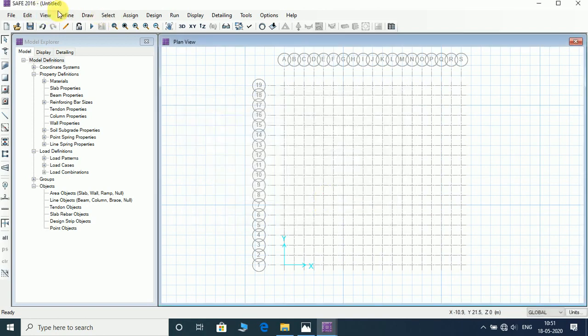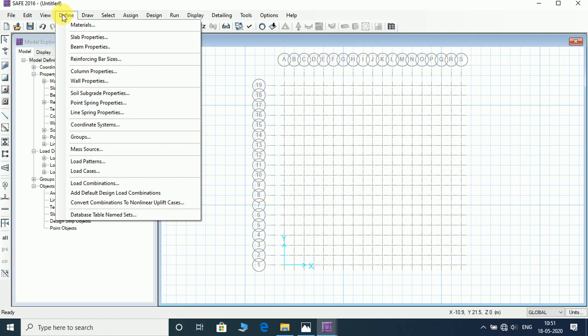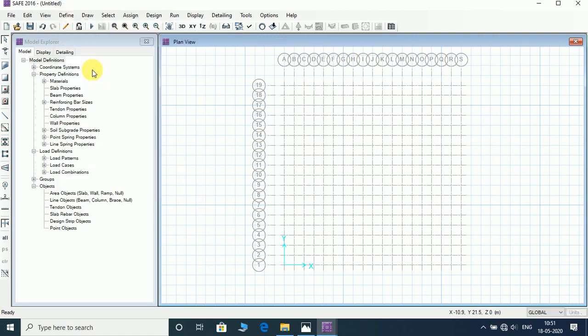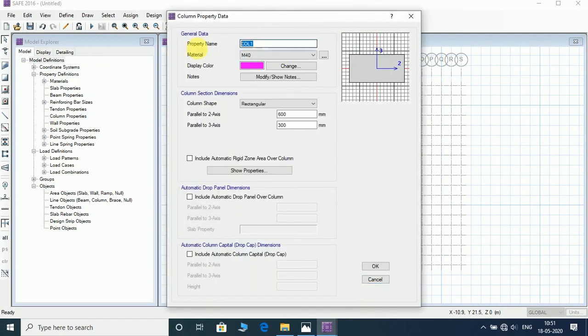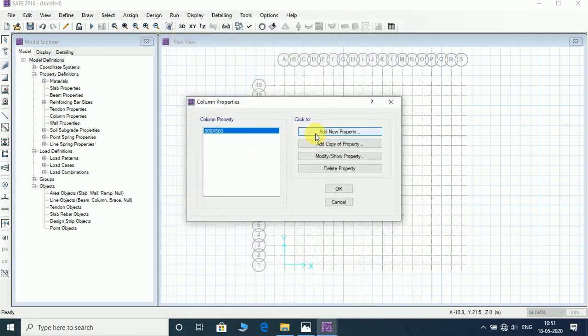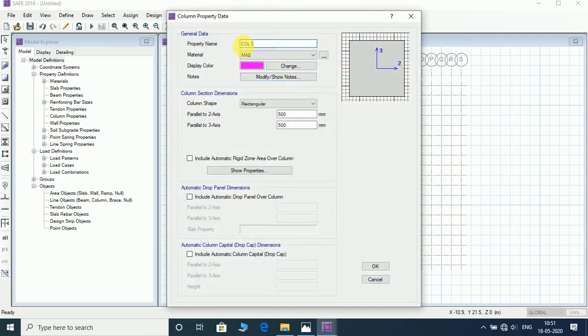Now after the definition is done, we need to define the column properties here. Add new properties. We have two types of columns, that is 500 cross 500, that is M40 rectangular, 500 cross 500. Okay, this is one type. Add a copy. This is 600 cross 600. Okay, done.